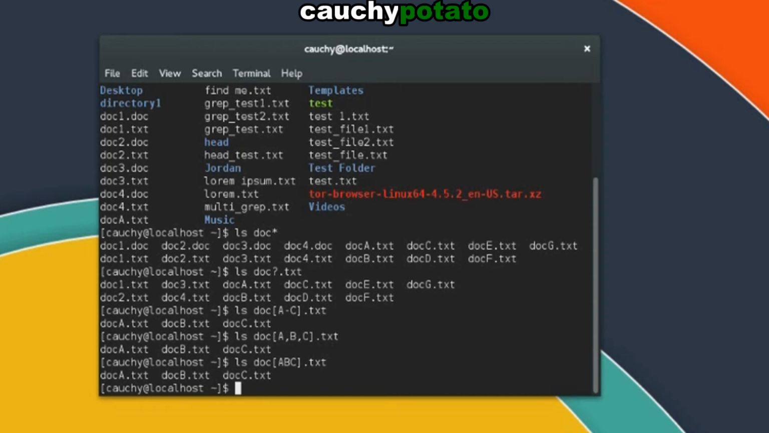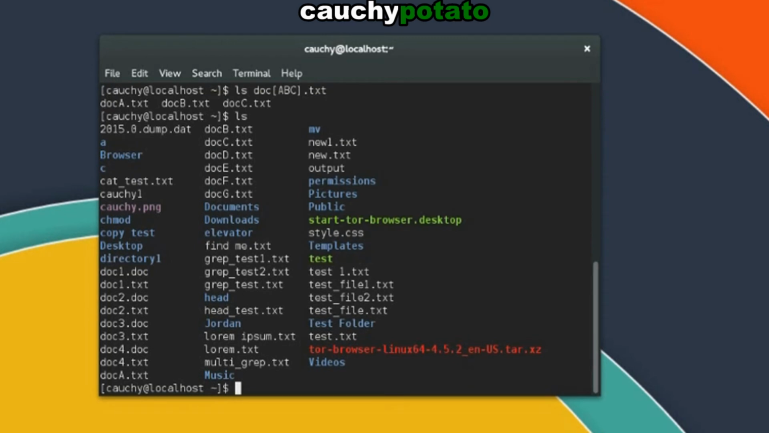We can also use wildcards to, instead of match certain characters, not match a character that is listed within brackets. We do this by adding an exclamation point before the character. Let's try it out. ls. As we can see, we have a bunch of doc.txt files. doc1, doc2, doc3, doc4, docA, docB, etc.